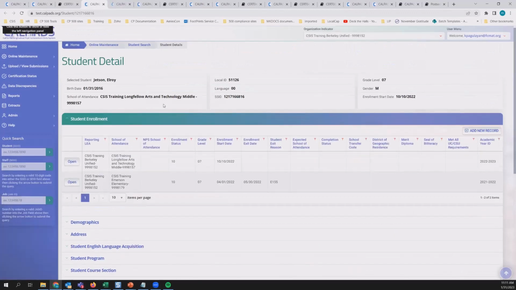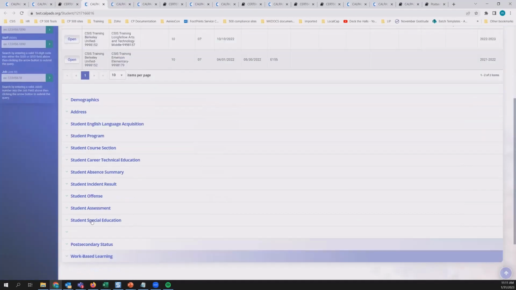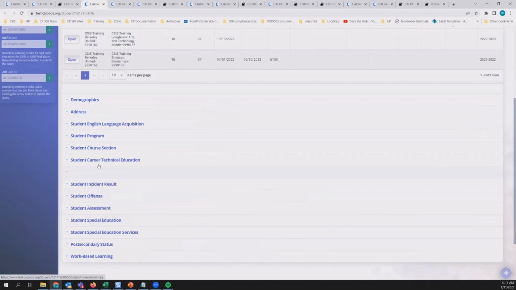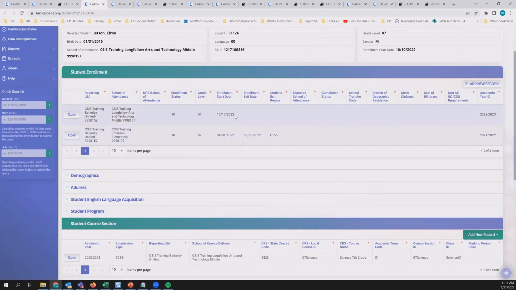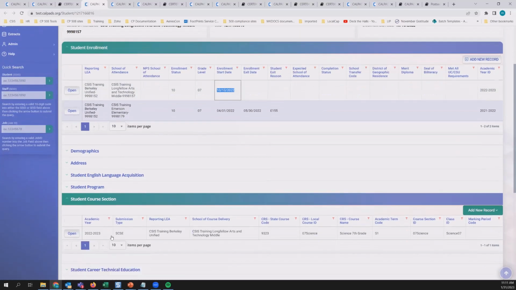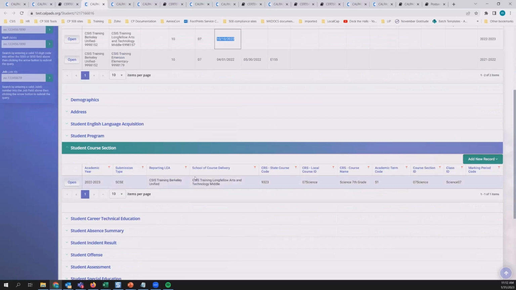Elroy Jetson. So for this, you submitted a SCSC in 22-23. However, the student enrolled after census day. If the student really started after census day, remove this course. However, you can do this on the student side. Again, you have to go to the course data section and identify the course section ID.